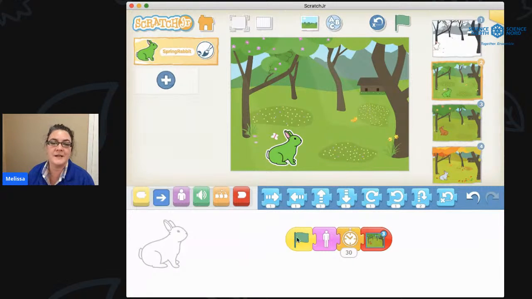So here I just have the green flag. Now here the rabbit sort of appears. So this is an appear button. And again, I have the pause. So this pause is for 3 seconds, and then it switches over to the next page.